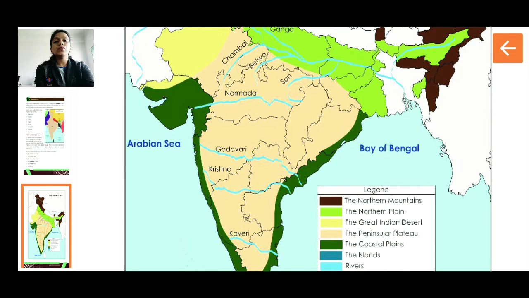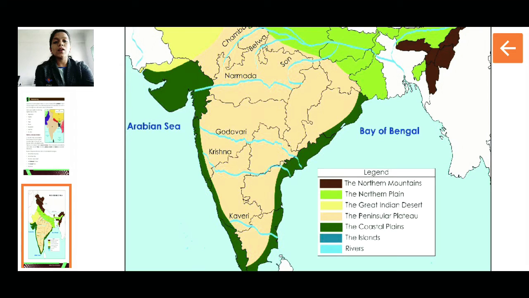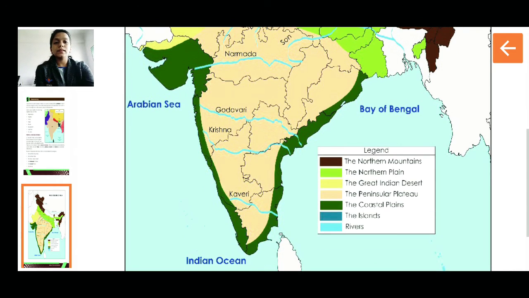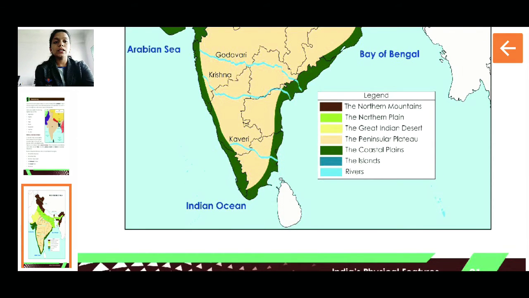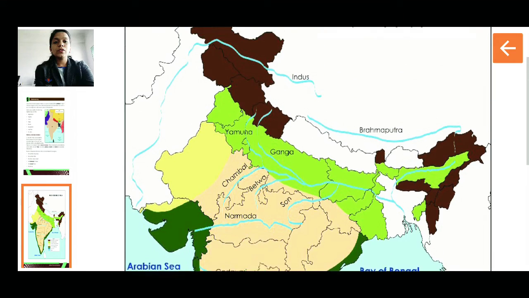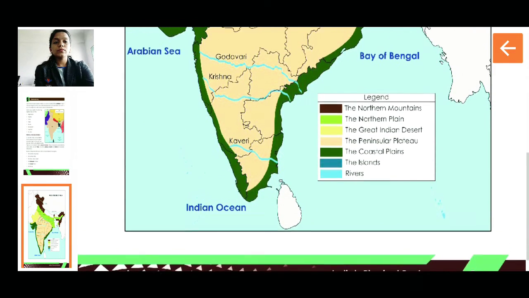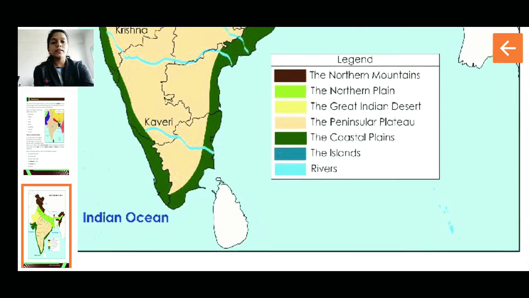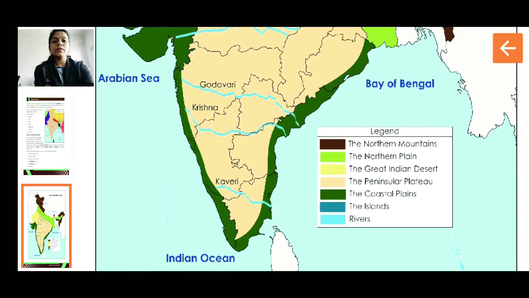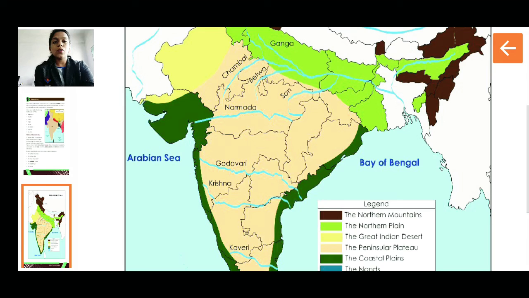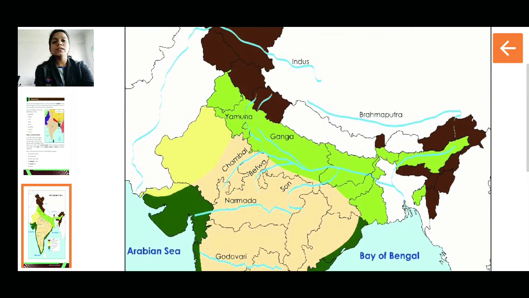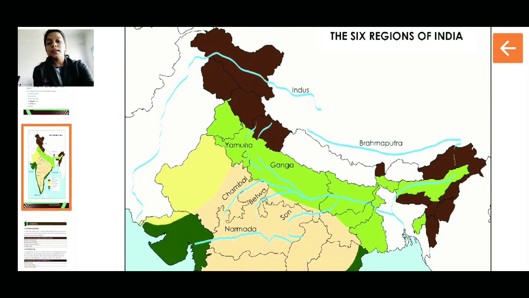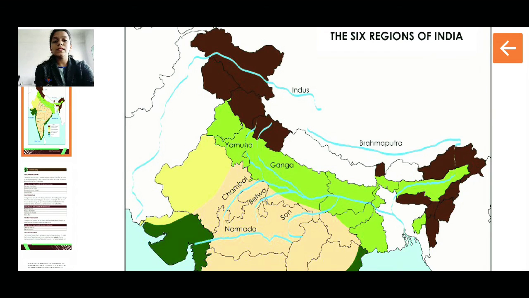Then they have given you the coastal plains. If you can see the south side, it is surrounded by the coastal plain, that is the coastal area. Then you have the islands in dark blue. Here, extreme down in the corner, that is your islands. And the blue color strips you can see are all your rivers. So these are the 6 different regions in India. Now we will see them one by one.